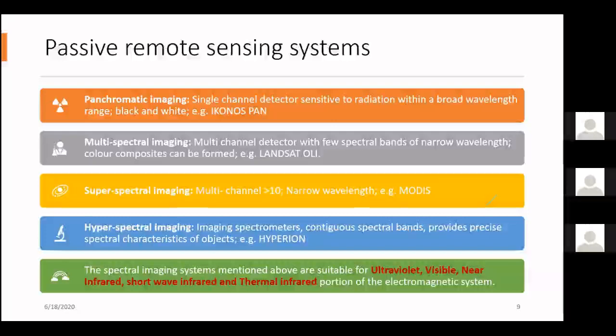The hyperspectral system is very interesting because it is not like a multispectral system. It covers a relatively smaller area compared to a multispectral system. It has contiguous spectral bands. It has hundreds of bands, and these bands are of very narrow wavelength.